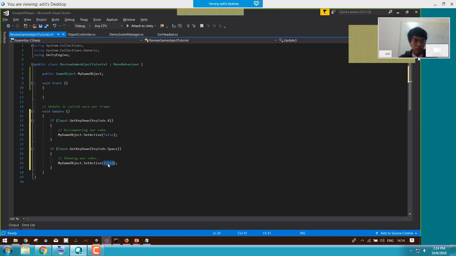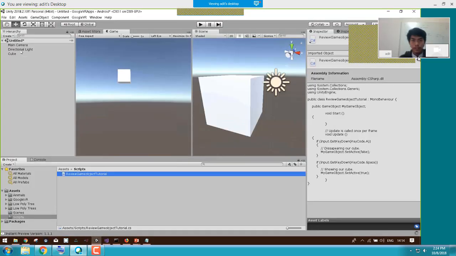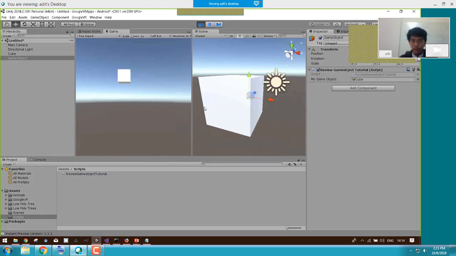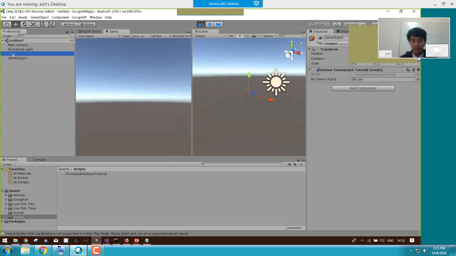So if we save it and let's go back to Unity, and let's create an empty game object to hold our script, and drag and drop our game objects tutorial. As you can see, my game object property is exposed, and we just need to drag and drop our cube to that. So once we press play, and when we press A, as you can see, our cube is inactive. If I hover my selection to the cube, you can see this is the active state of the object, and it currently is not checked, which means the game object is inactive.